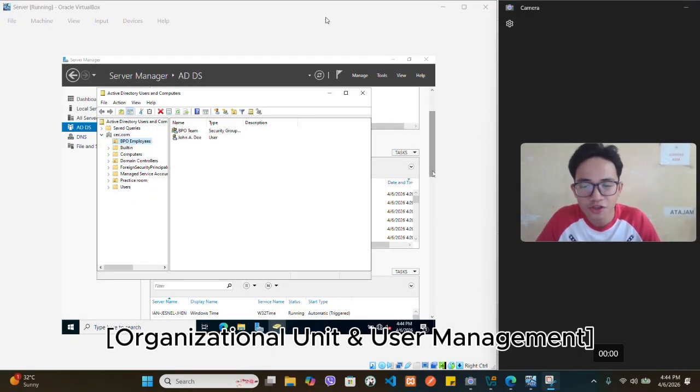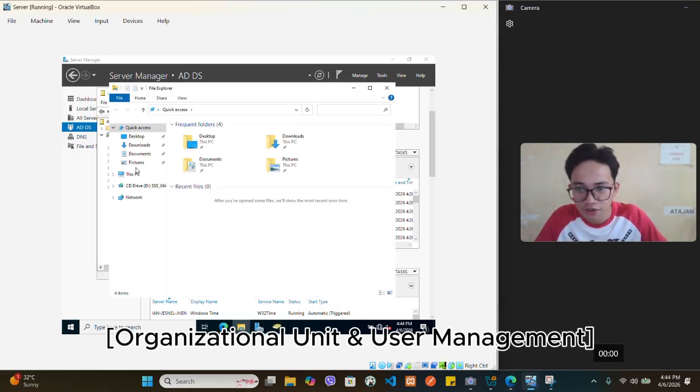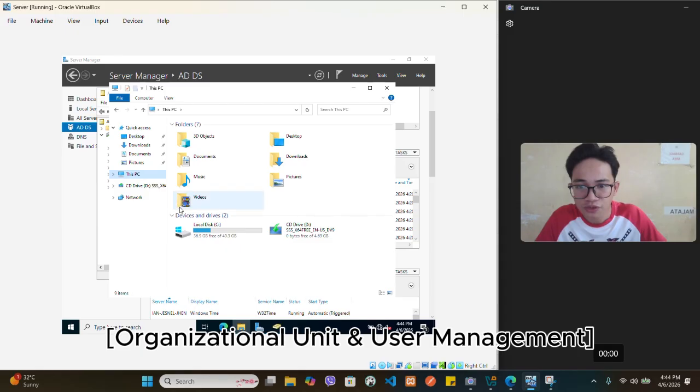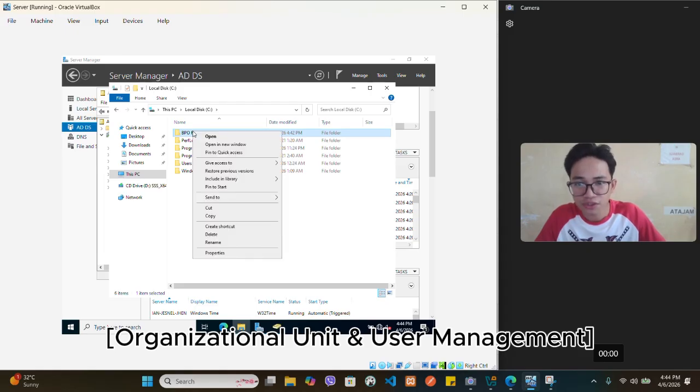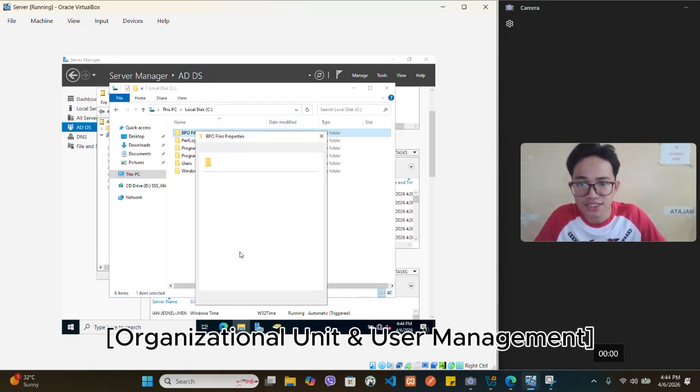Okay, so now that we have created our OU, our organizational unit, our groups, and our users, it's now time to demonstrate how we can set the permission and access control. So on our File Explorer, here we can create a sample folder at our local disk. So I already have this BPO files. Then we'll just right click on this folder and then go to Properties.